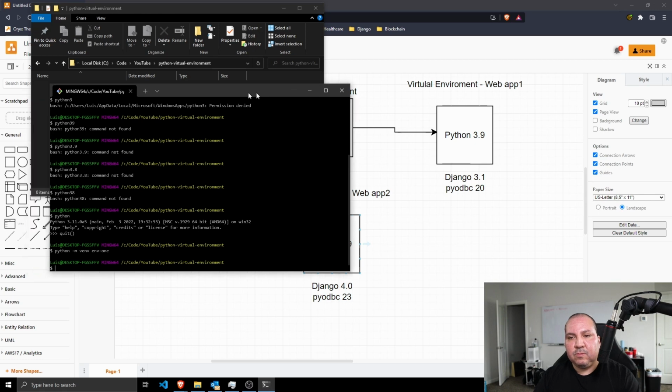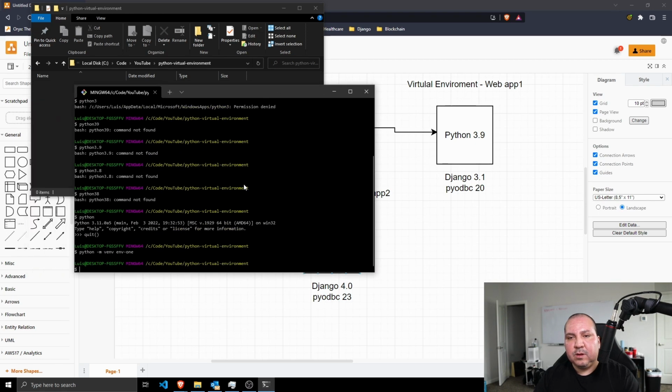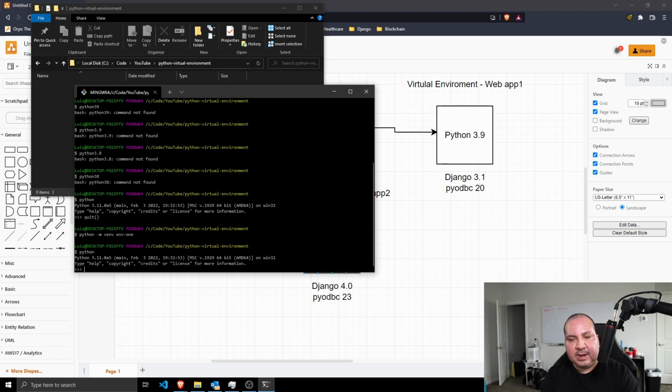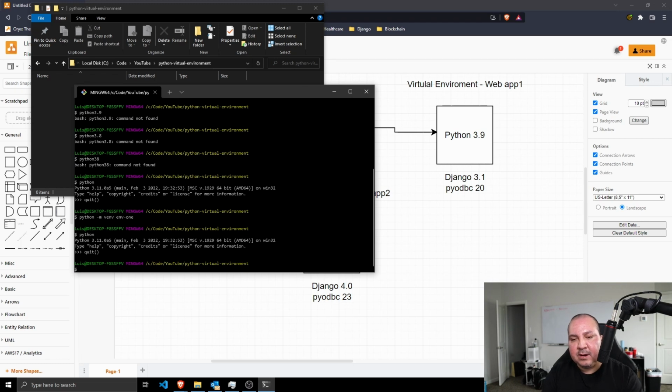All right, so what I want to show you is when you go to your terminal, if you type in python and hit enter, it's going to tell you which version of Python you activated. In this case, it's 3.11. Now you could have multiple Python versions installed on your machine. You could have Python 3.8, 3.9, 3.11, all installed on one machine. And the way you would access those would be different. It all depends on how it's set up.